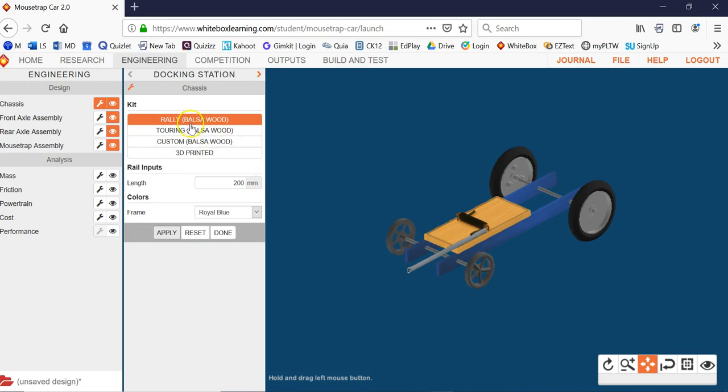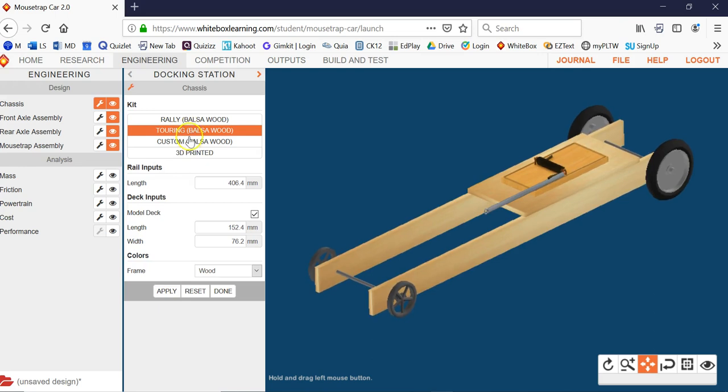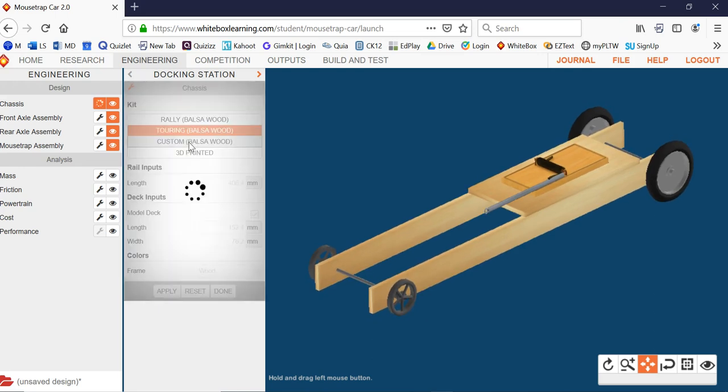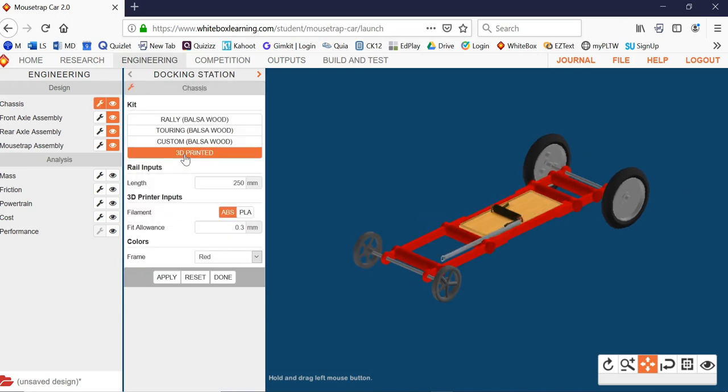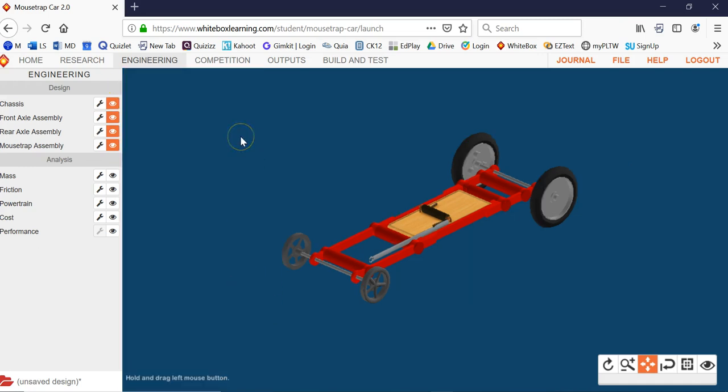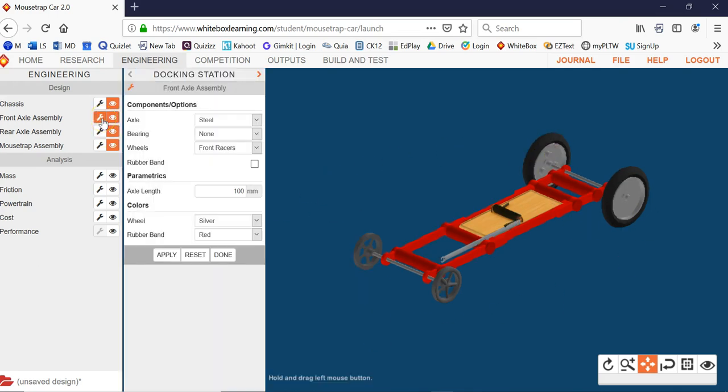Okay. Let's see, it looks like it lets you change that. So here's the touring balsa wood, custom, 3D printed. So it has all these different options that you can go with. Okay. Let's see here. From there, if you click done, then that's going to close this. Then you have that. If I want to change the front axle, I can kind of do the same thing. So just kind of go through within here and you can change what it is.